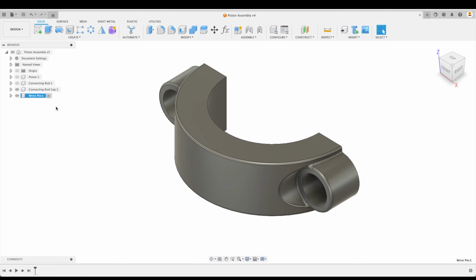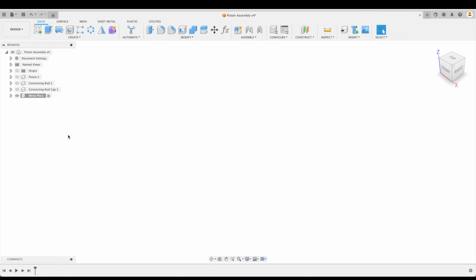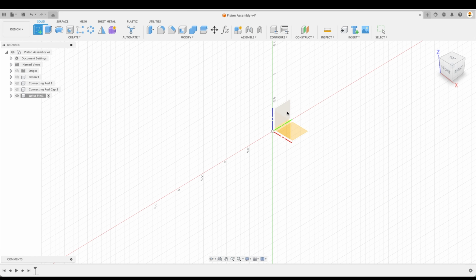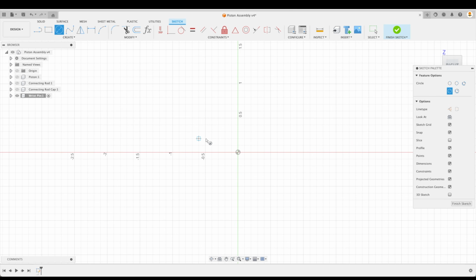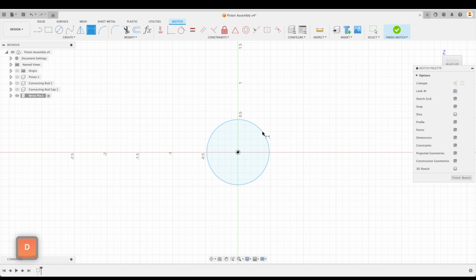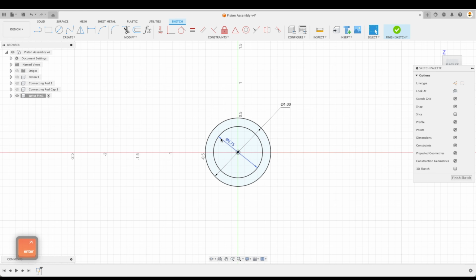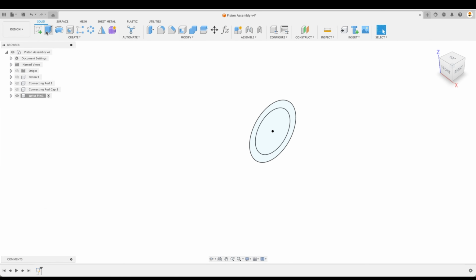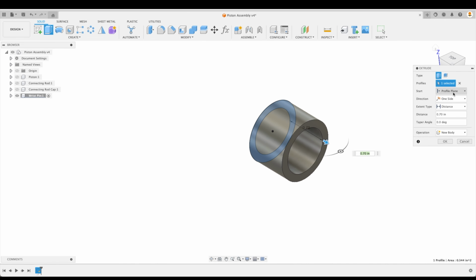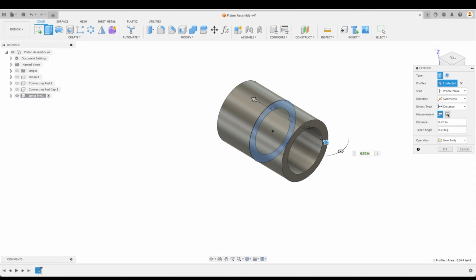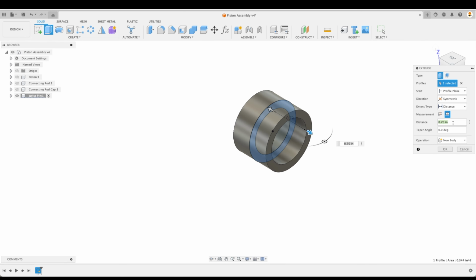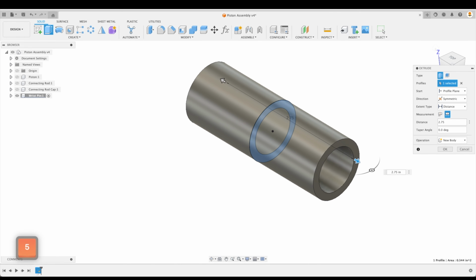Now let's go to our wrist pin, our easiest component of our assembly here. So we'll activate wrist pin. We will create it on our YZ plane, and our outer circle is going to be 1 inch, and our inner diameter is going to be 3/4 of an inch. Let's finish our sketch there. We'll extrude it. This is going to be symmetrical, whole length, and 2.75.